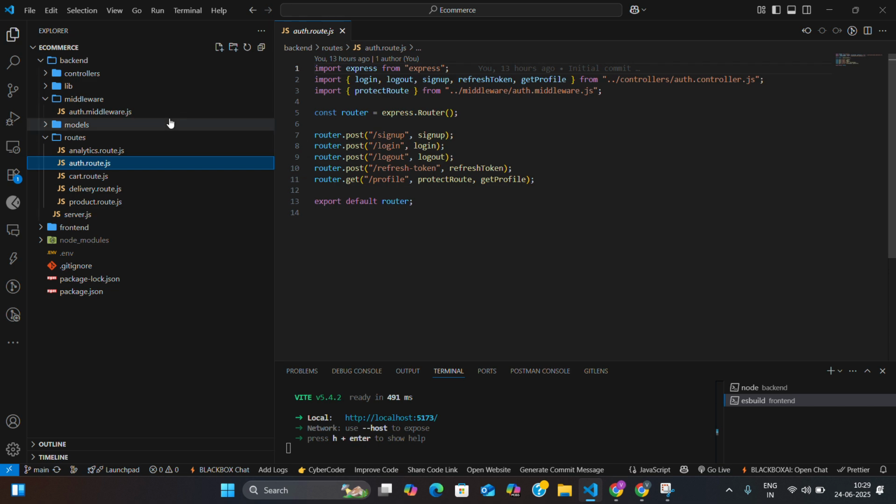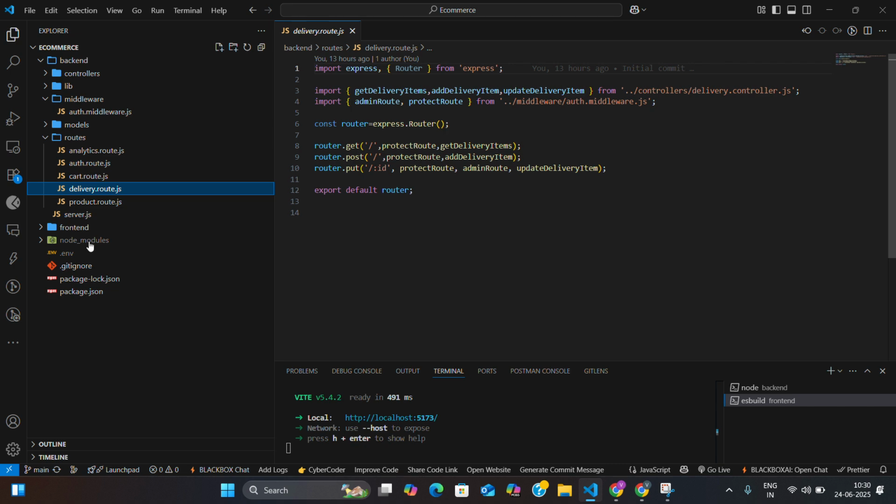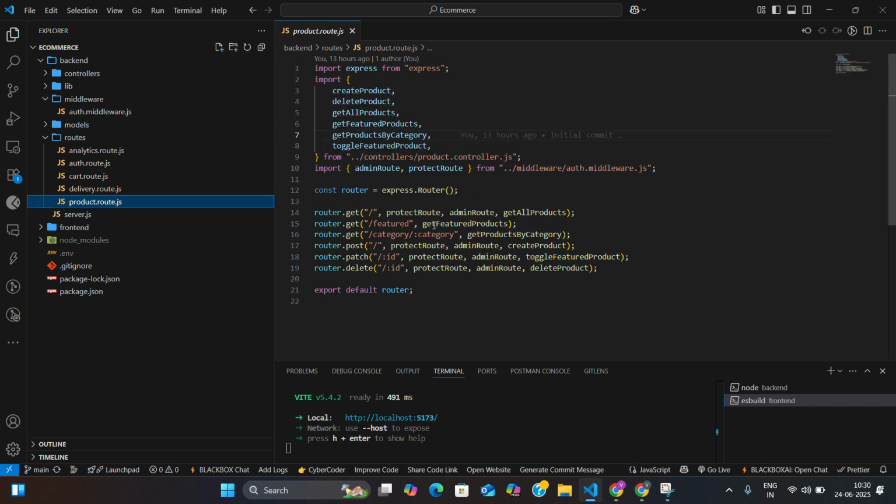Okay, next. This is the authentication route. This is the cart route, which has the protect route as middleware, and this is the delivery route. The product route has admin route as a middleware for some routes, that is for creating or toggling the featured product. Our website includes the feature of adding featured products, and also deleting the product.